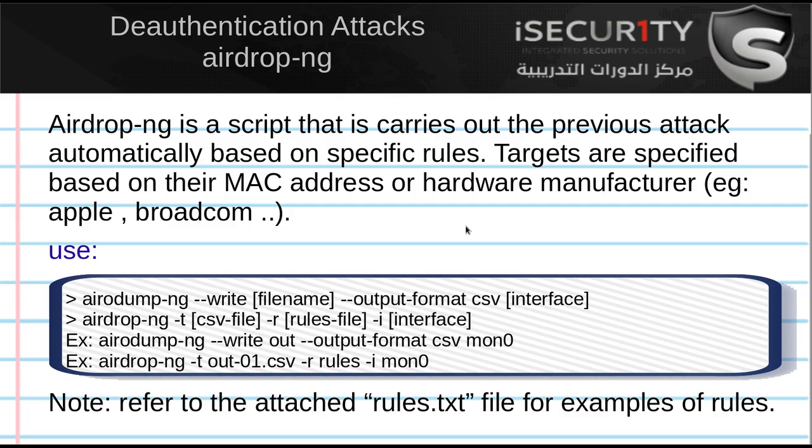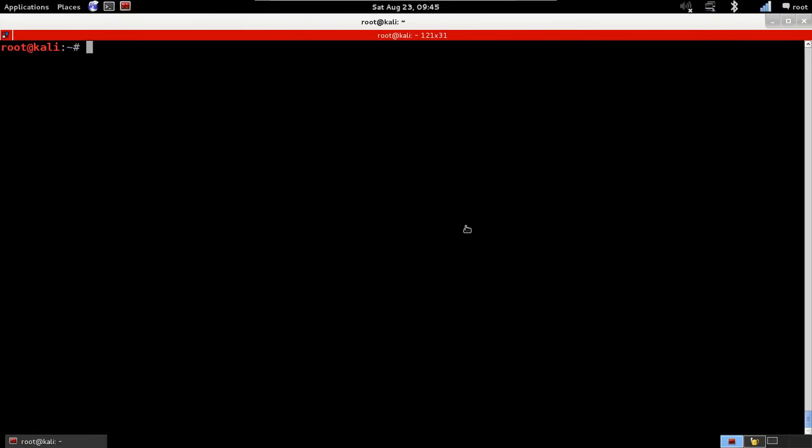Okay, now that we have airdrop-ng installed and ready to use, all we have to do is set up a rules file so that we can run airdrop and disassociate devices depending on the rules file that we're going to create. The rules file is basically a text file that contains a number of rules, and airdrop is going to read through those rules and disconnect or allow devices to connect depending on these rules. Let's see how we can add rules to the rules file or create a rules file.